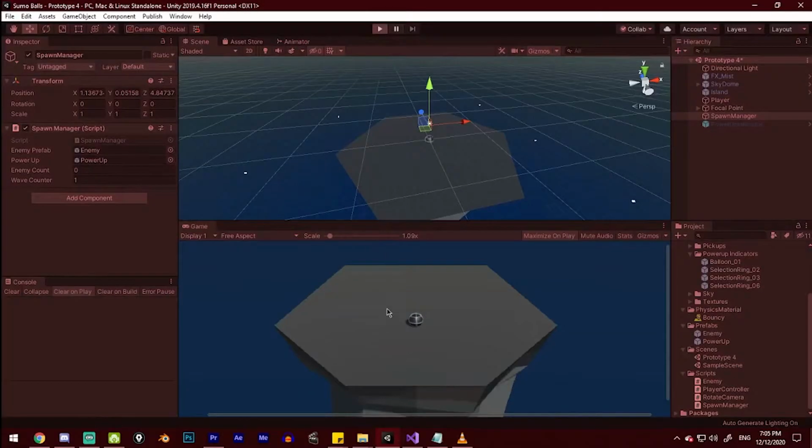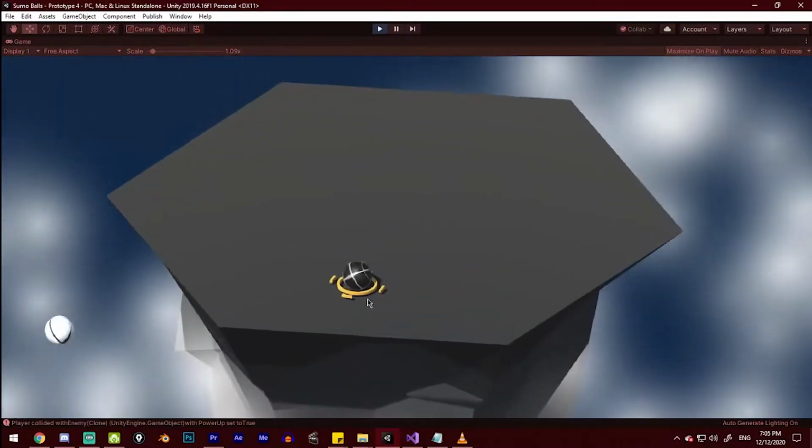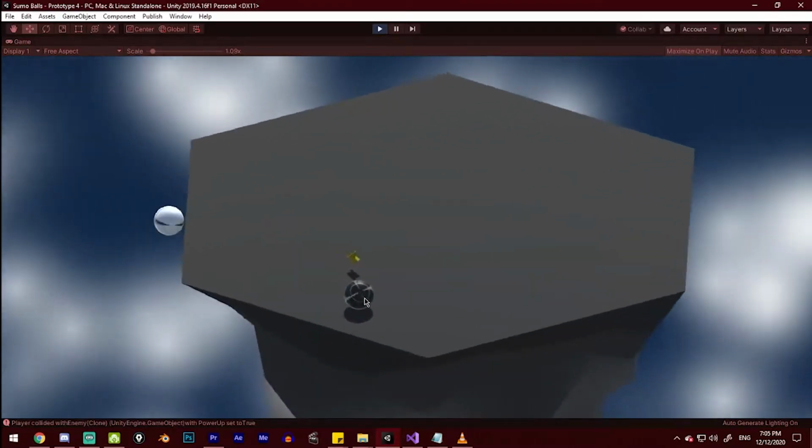Now all that's left to do is play the game. If you get the power-up, you have powerful pushing power, and enemies increase by 1 at every end of the wave. Now let's watch some gameplay footage from our game.